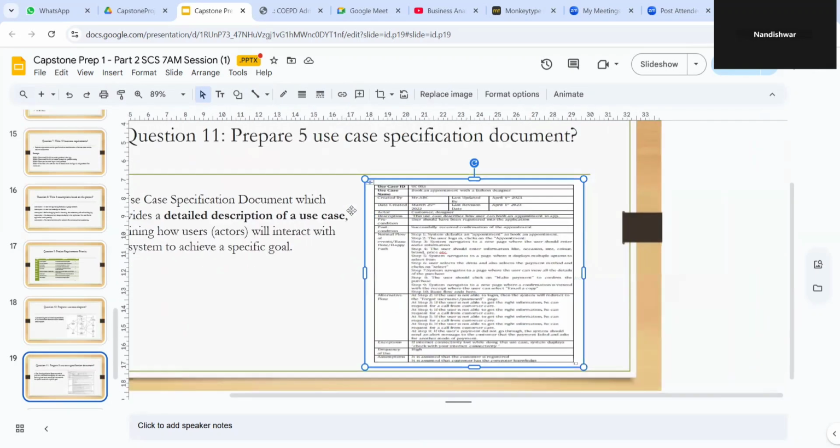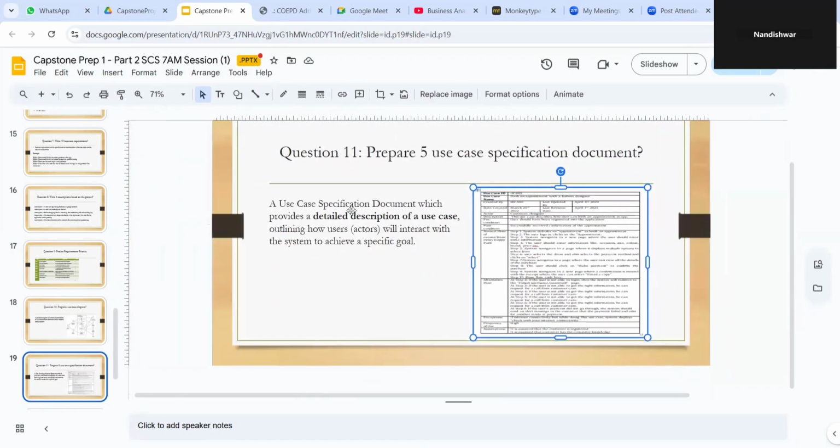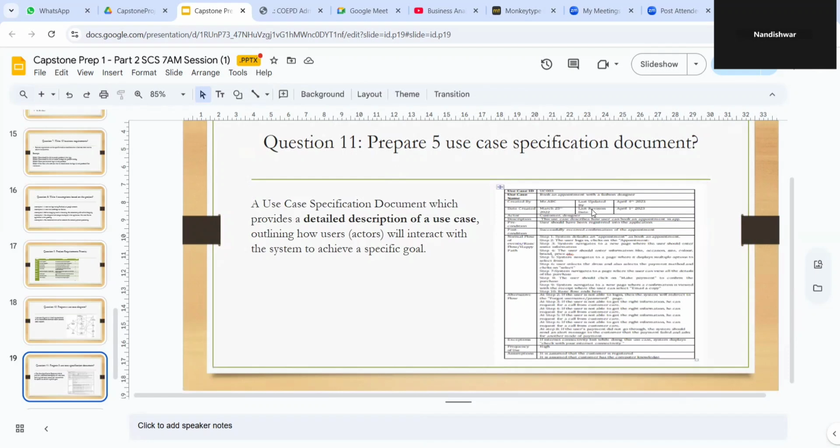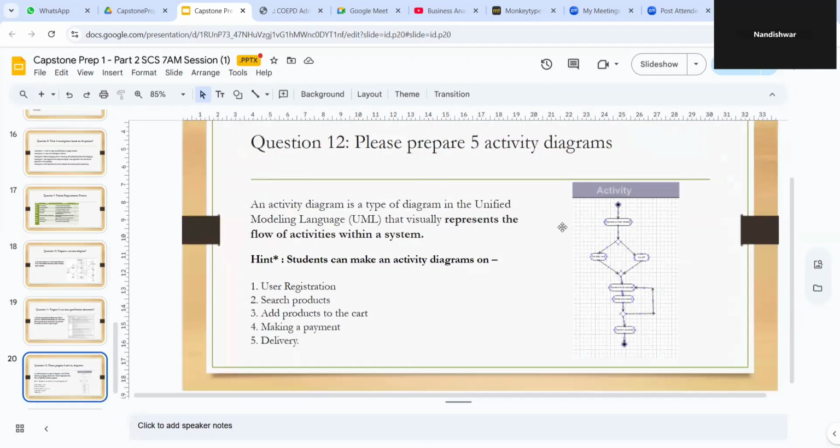They will ask you to prepare 5 to 6 use case specification documents. So this is a template. Okay. For each and every use case we will have one document. Like that, we need to create about 5 to 6 use case specification documents. Okay. And coming to this activity diagram.